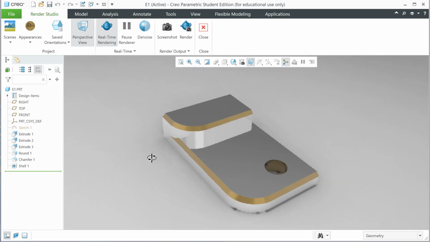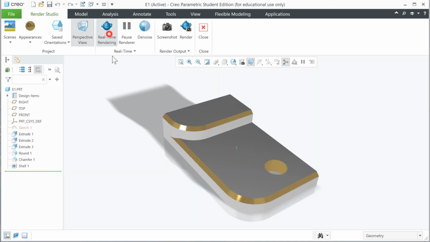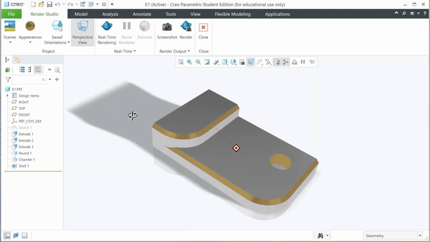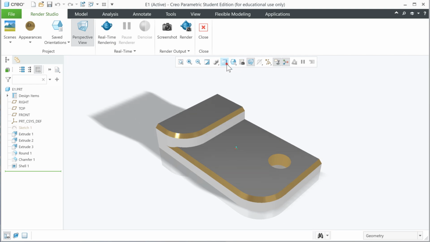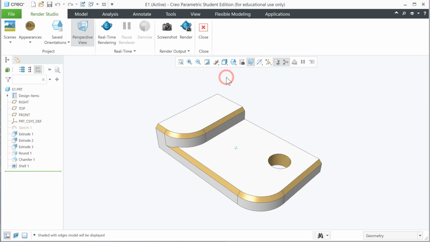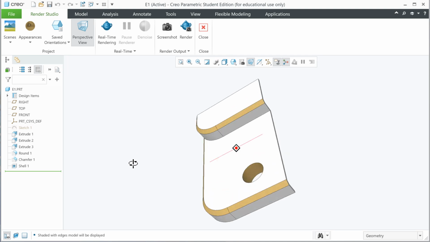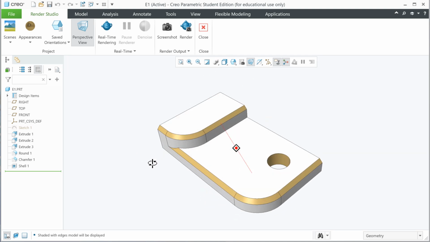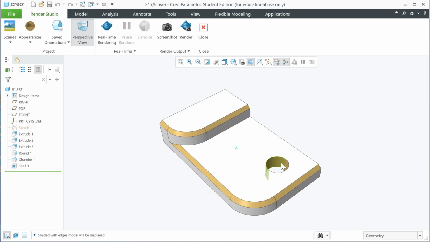Right, now just be aware, it takes a lot of resources when you have real-time rendering turned on, so eventually you want to turn it off. And then it goes to this, which is still fine. Or you could toggle it back to shaded with edges, however you prefer. Shaded with edges is probably going to be pretty fast on most graphics cards. All right, and that concludes exercise 1.